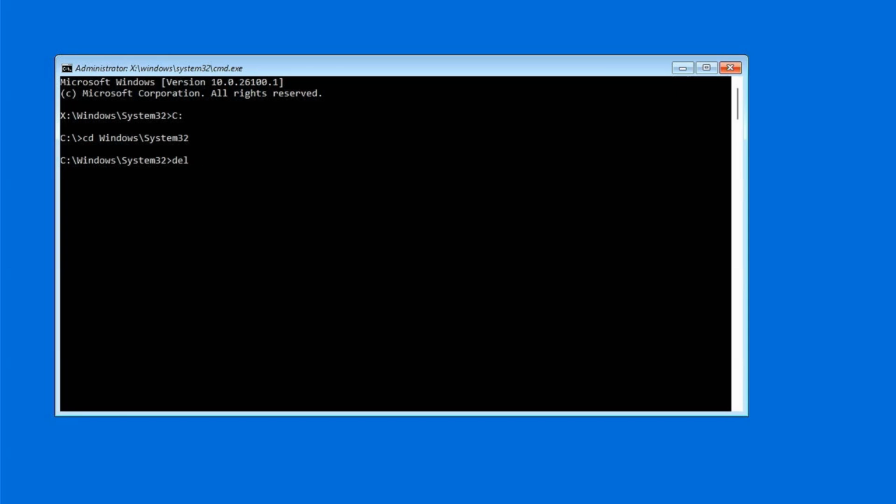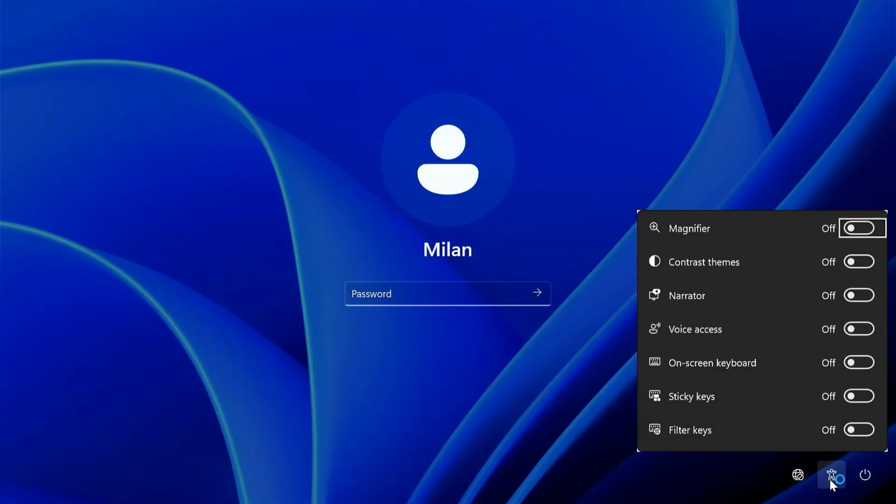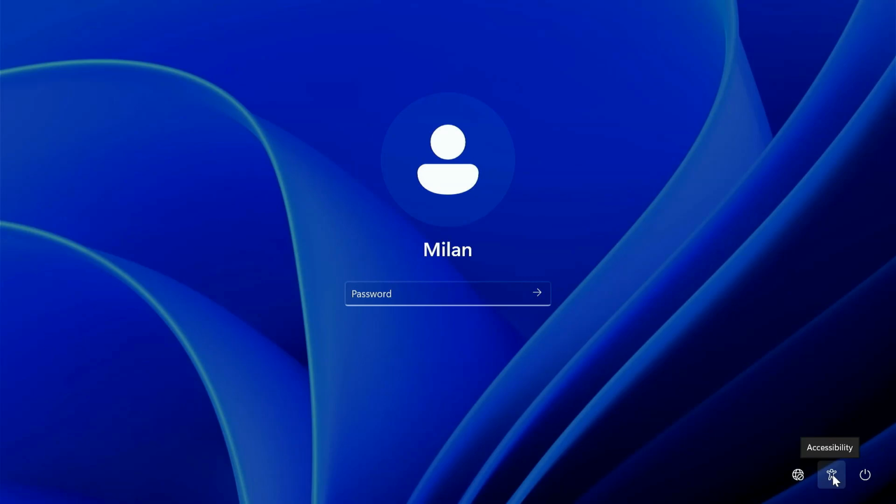Now type del utilman.exe and press enter to delete the file we had copied earlier. Finally, type the rename command to restore utilman.exe and press enter to rename the original accessibility tool back to its proper name. That's it. Close the command prompt window and restart your PC. Now the accessibility icon will work normally again. You are done. You have reset your password and everything is back to normal.